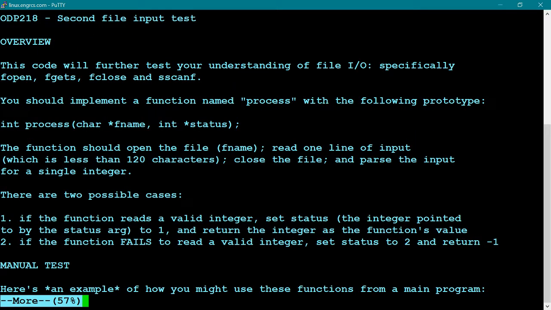Yeah, it's the second file input, so what he just said, right? Open a file, read in one line of input, and if that line is a valid integer, return that value as the function value, but also set the value of this status variable to a 1, indicating that the return value is valid. If you read the line from the file and it's not a valid integer, meaning scanf fails to convert it to an integer, return the value -1 from the function and set the status variable to 2.